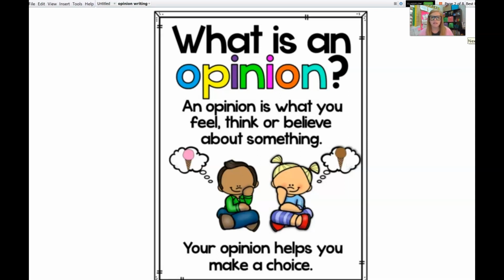We are currently writing an opinion essay on your favorite candy. We have been constantly revising it every single day, learning new ways to add details. Today we're going to learn how to add transition words to help our writing better flow.